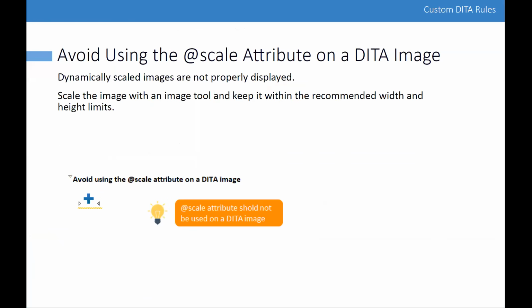Another example would be to avoid scale. If you are using the scaling attribute on a DITA image, then it's possible that your image will not be scaled properly when it's published in PDF or other formats. So maybe it's better to use a scaling tool and scale the image as you want, and make sure that the image looks better scaled with that tool. So you can add a check that verifies this scaling attribute should not be added on a DITA image.